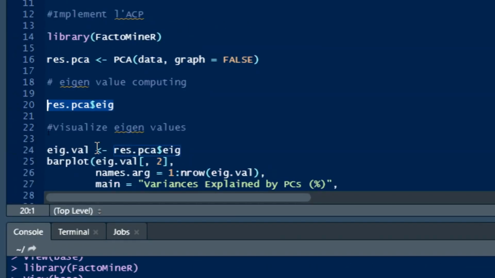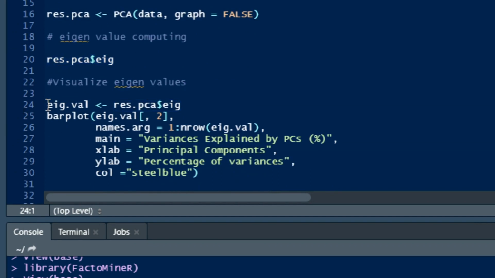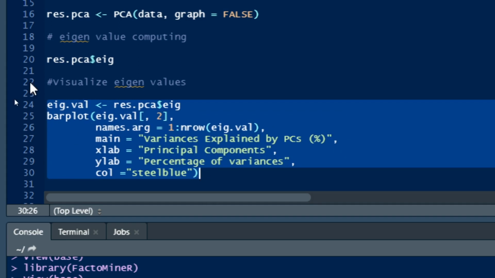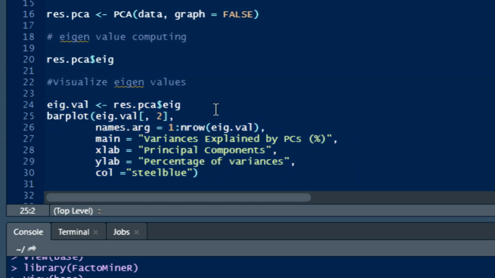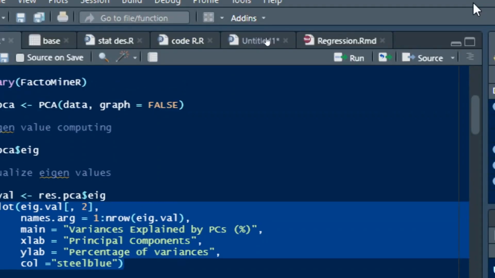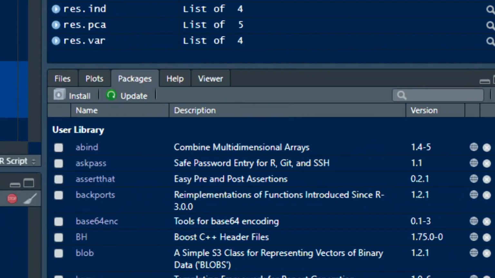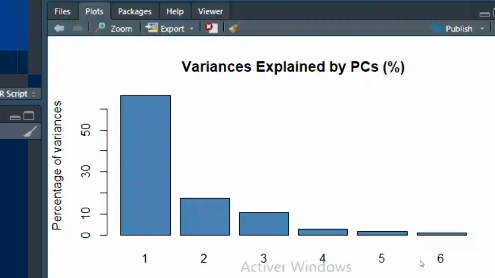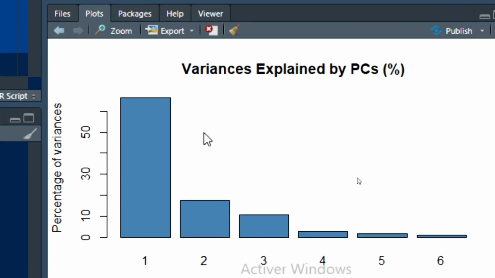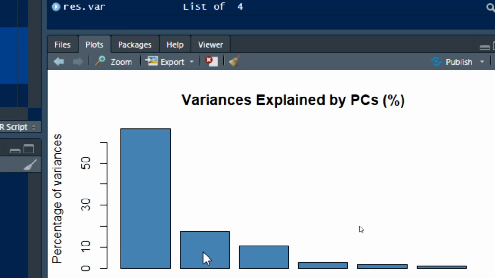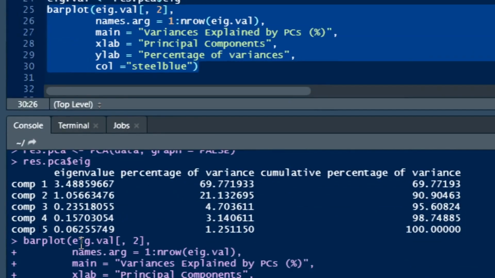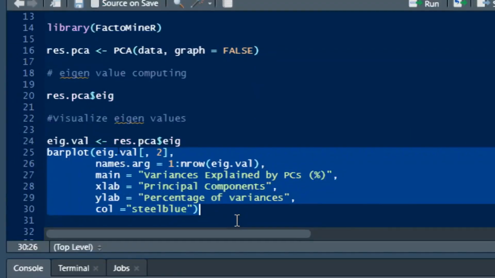We can also visualize our eigenvalues by representing a bar plot using the command fviz_eig, PCA bar chart. Here's the command, then we just select it and click on run, and we see on the right hand side the variance explained by PCA. Here is the first component that represents almost 70% of variance. The second axis represents 20%.